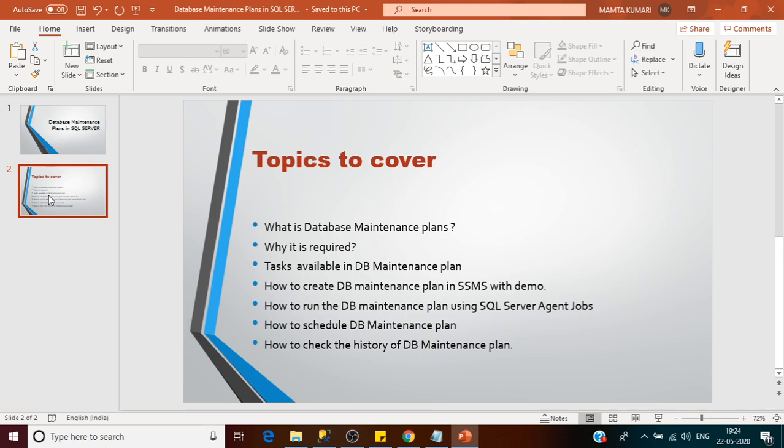Then we will see the practical approach to create the DB maintenance plan in a database using SSMS. Then we will see how we can run the DB maintenance plan using the SQL Server Agent job and how we can schedule it as well, so that we do not need to run this DB maintenance plan manually. Also, we can check the history of the DB maintenance plan to see the history of the activities which were performed. So without any further delay, let's get started.